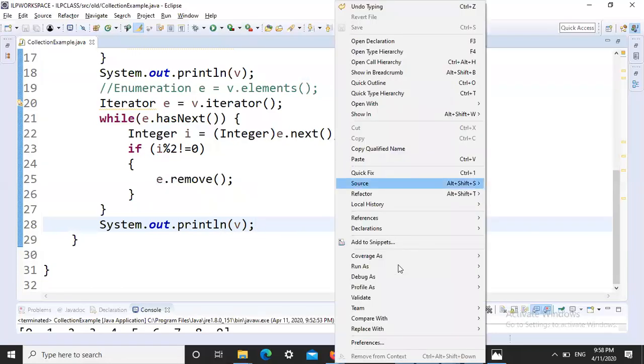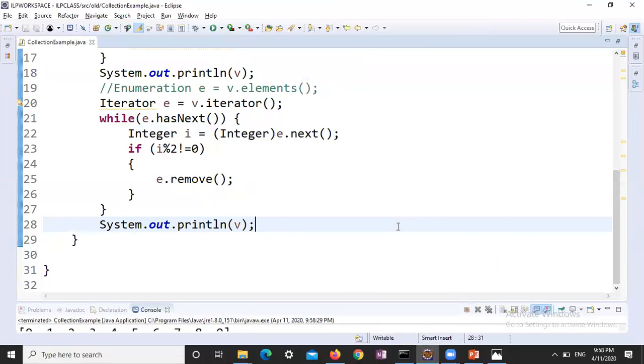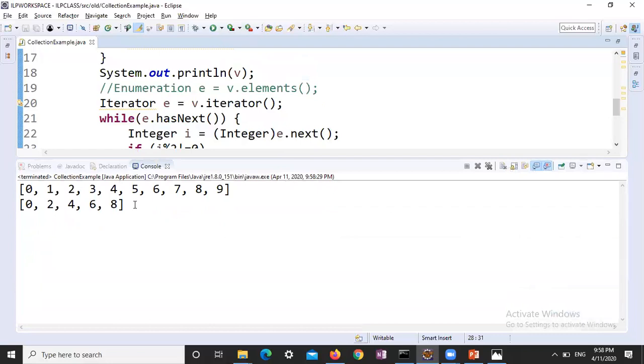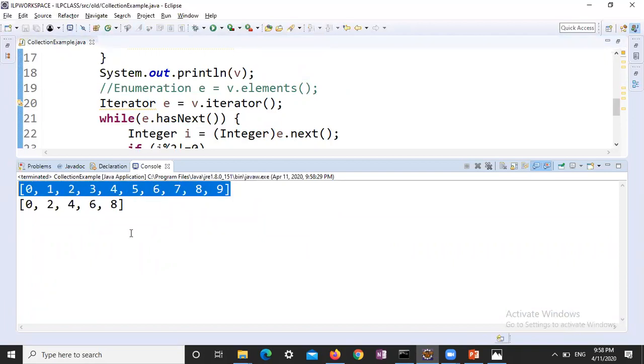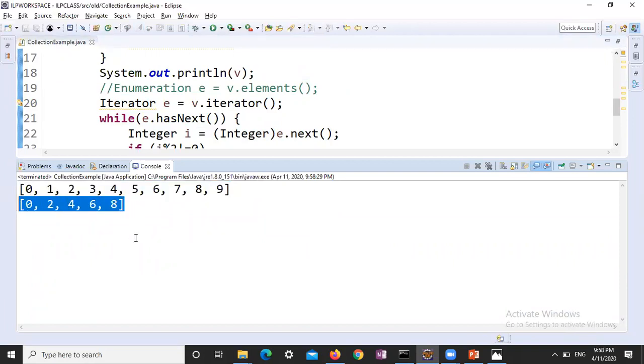Then what we have to do? Check it out. Run as Java application. This is my output. Before removal, the whole elements are printed. But after removal, only even values are available in my vector.